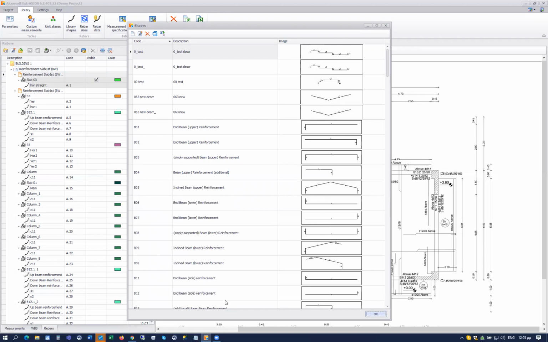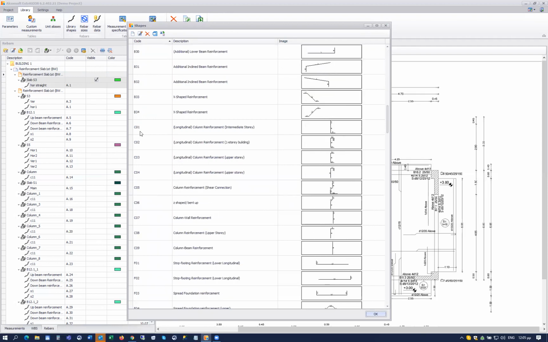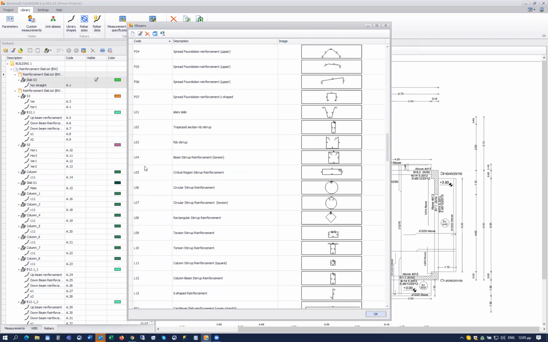Anyway, if you move down, we continue from B, several types of bars. B again. C means columns. This is for columns. F means footing. L means links, stirrups. It's something that is around a column, etc.